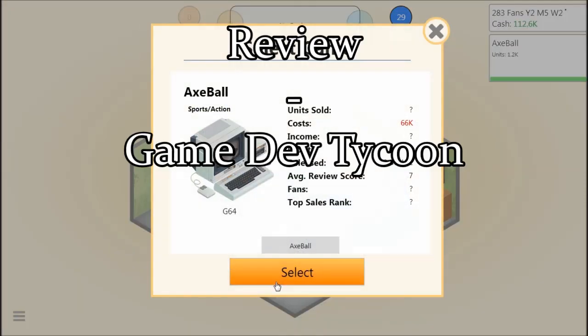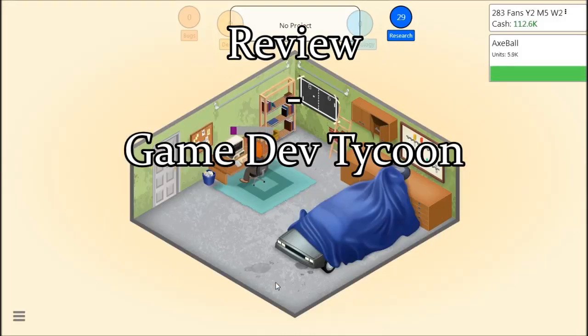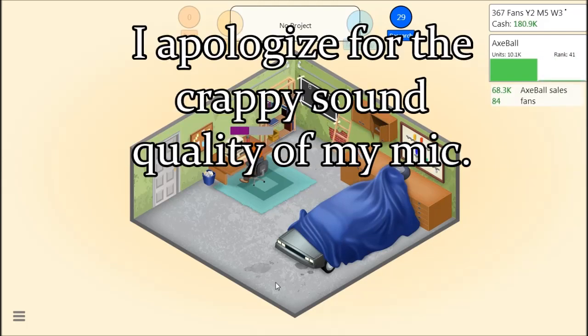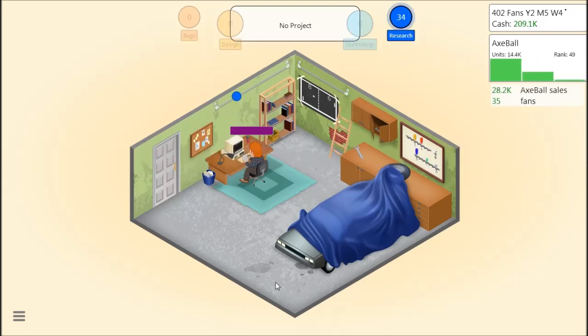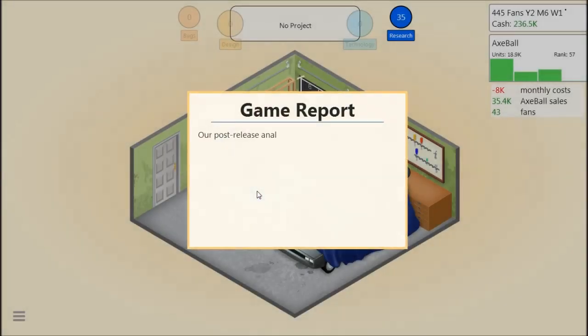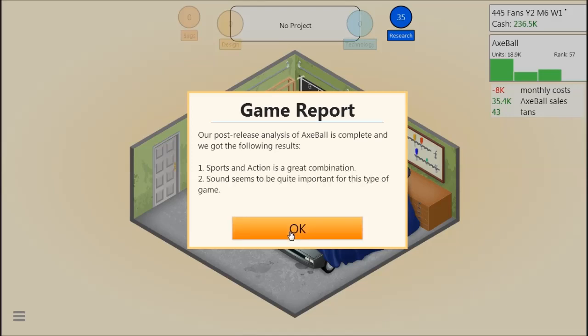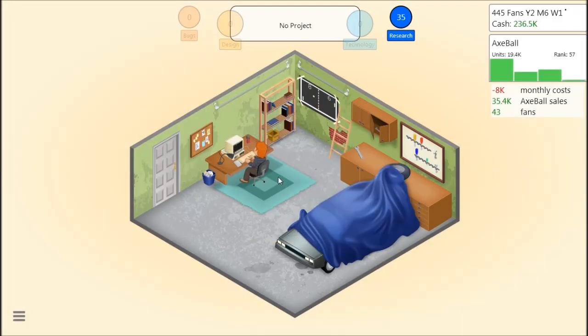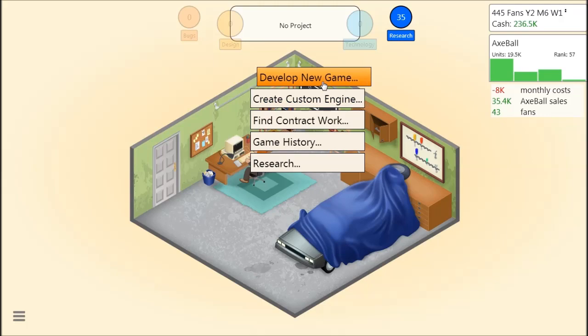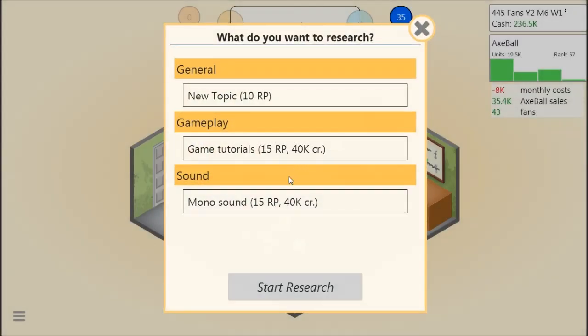This is Game Dev Tycoon for PC, Mac, and Linux. This is a business simulation tycoon style game by Greenheart Games that was released in December 2012. And it's kind of interesting because at the time it was compared very heavily to a game called Game Dev Story, which was a mobile title that a lot of people said this game ripped off.